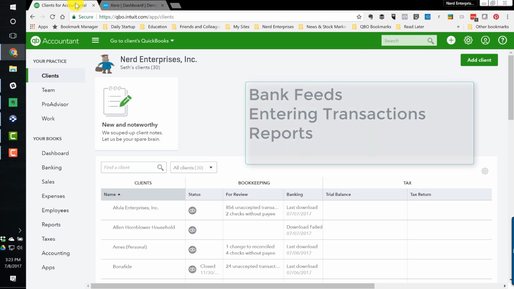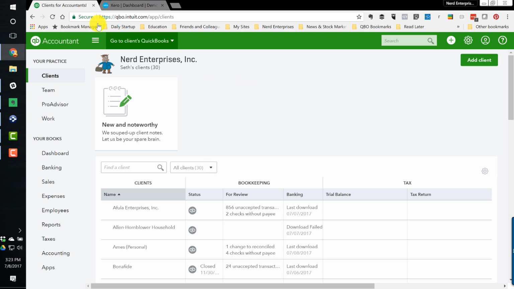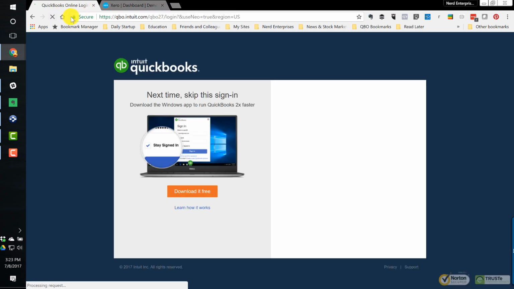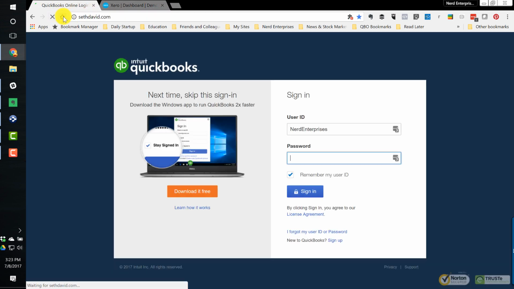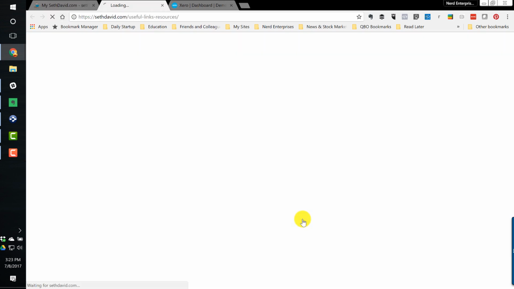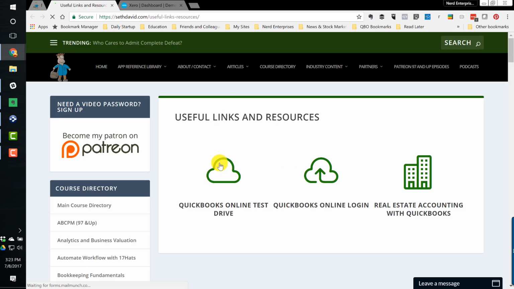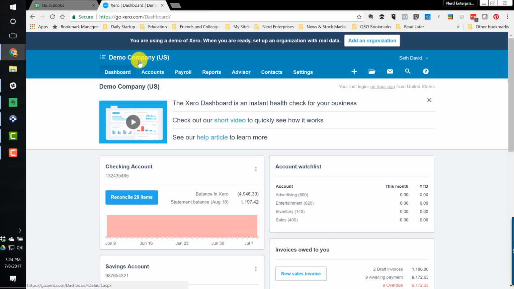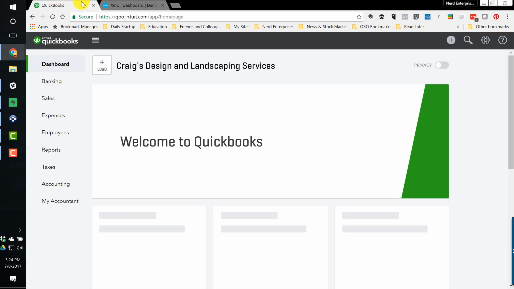So over here, I've got a sample company open in QuickBooks Online. Let me actually get to a sample company here. We'll sign out. And we're going to go to the test company. Confirm I'm not a robot, and then Xero, I'm already in their demo company, right? And either of these products, it's very easy to go out and get the demo company so you can play around with both and see which one you like better.